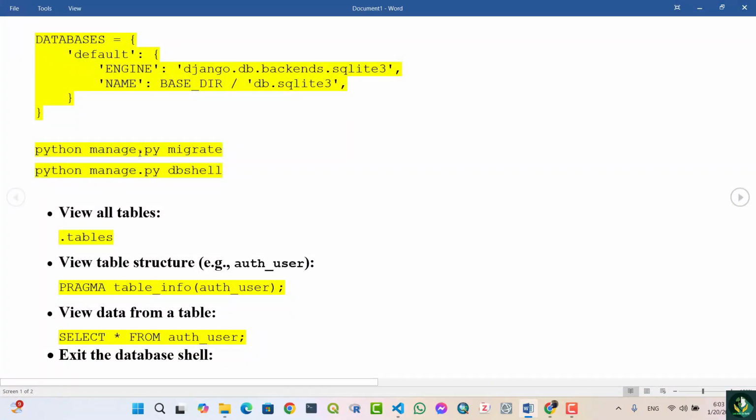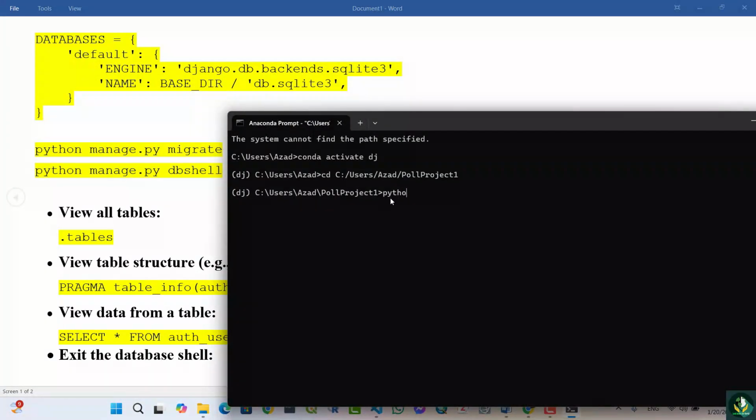python manage.py migrate. What happens during migration? Django checks the installed apps list to see which apps require database tables. It creates or updates tables according to your models. python manage.py migrate.